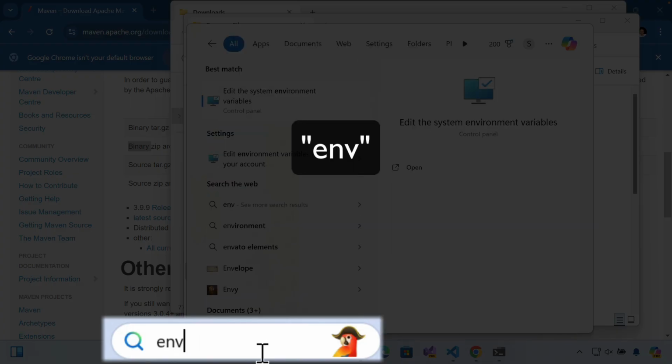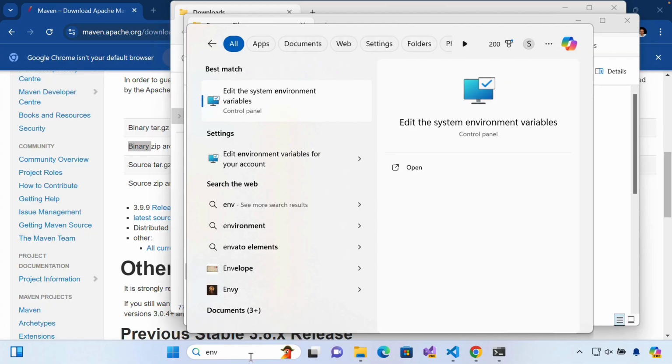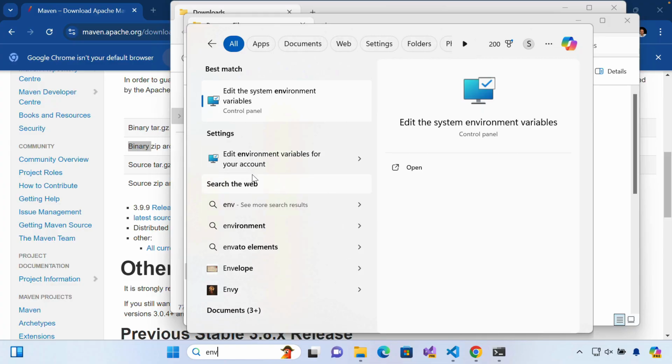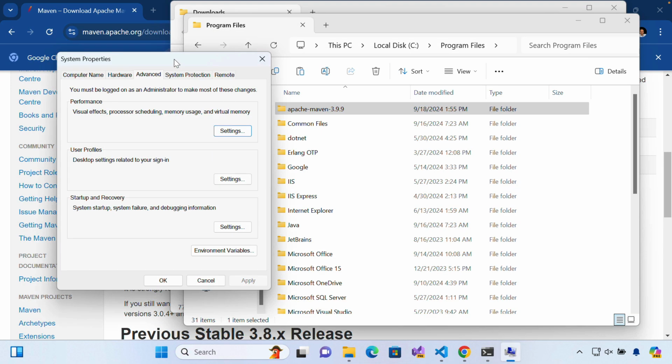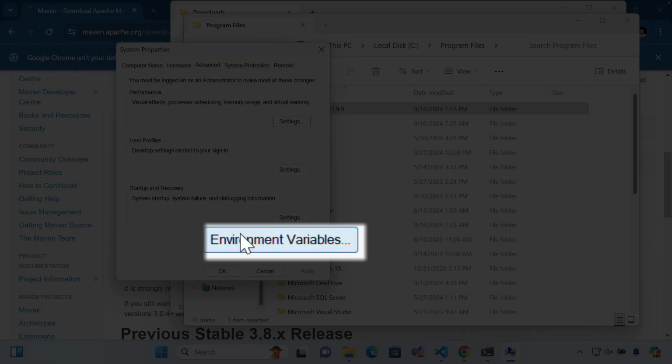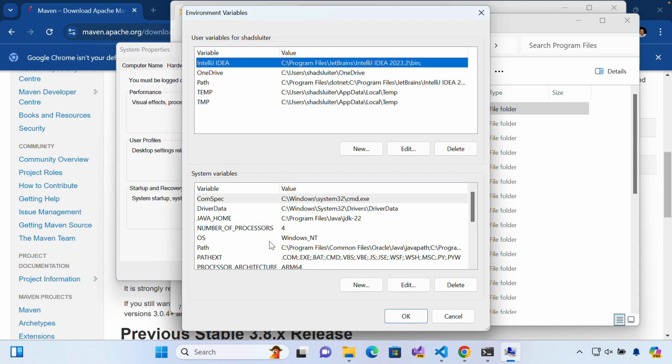So I'm gonna type in env down in my search bar. And what I'm looking for is a control panel called Edit System Environment Variables. So ENV will get you there, or you can wander through the control panel, and either way you'll come to this control panel. Down at the bottom it says Environment Variables, so let's go there.